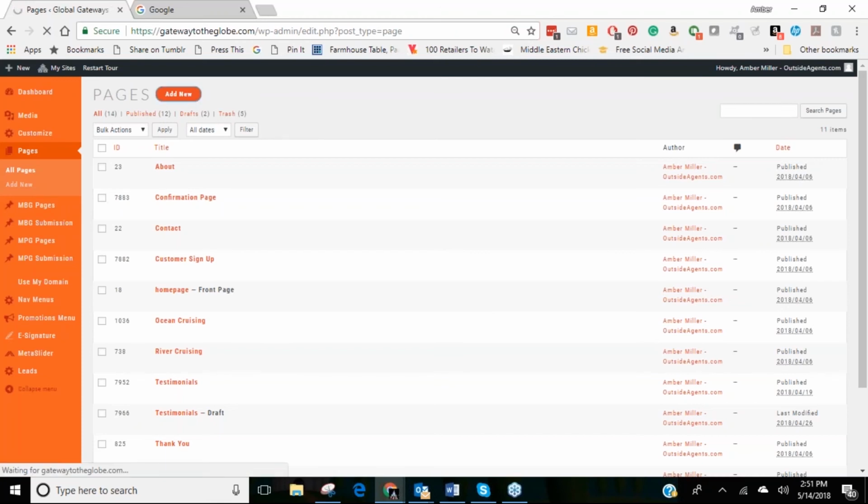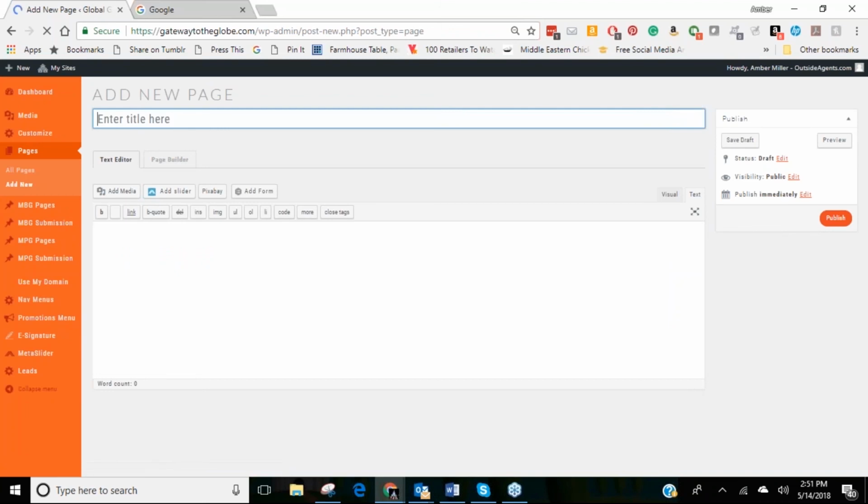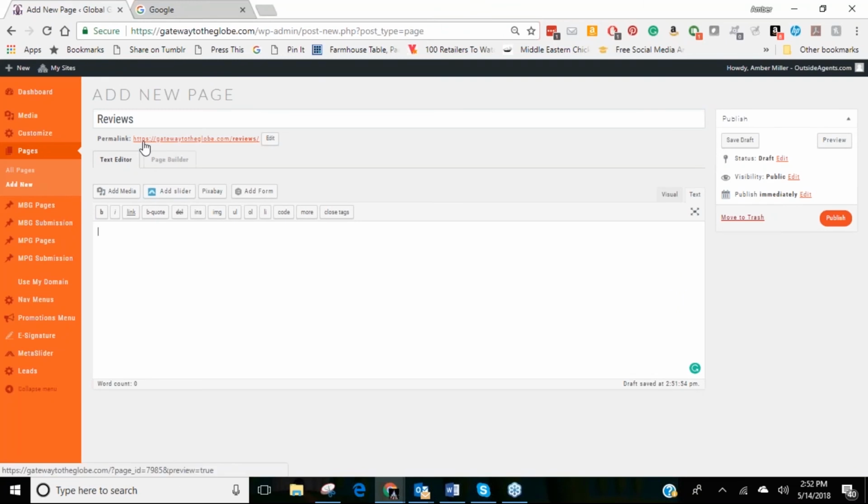So, add a new page. Really simple. Click on Add New. It's actually not going to push you right away into Page Builder. You're in this Add New Page menu. We're going to do Reviews. And then I hit Tab. This is going to generate a permalink. There it is. So if I want somebody to be able to go directly to this page, they would just go via the permalink. So I know if I say, hey, check out my reviews, or at gatewaytothe-globe.com/reviews, they can do that.